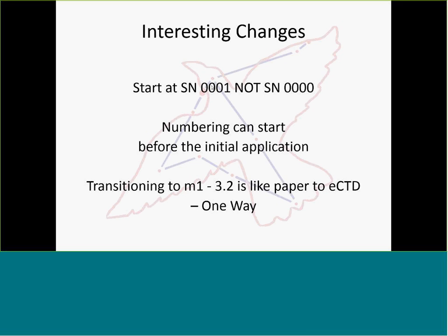This is a critical thing. Just like paper to eCTD, once you start using the new module, the new spec, which is 2.3, you will not be able to go back. Once you start doing this, you can't go back to the old version of eCTD.